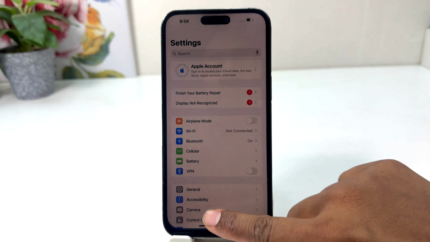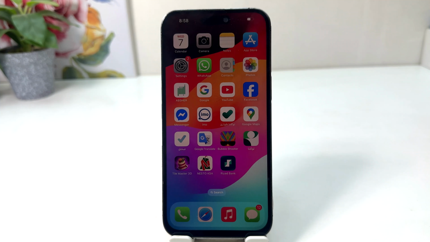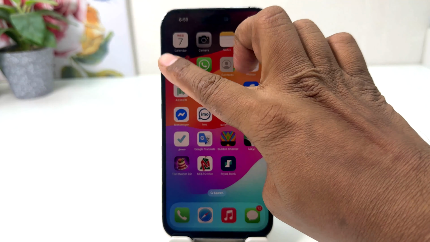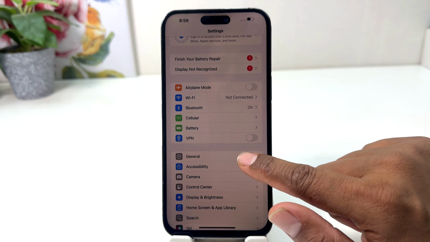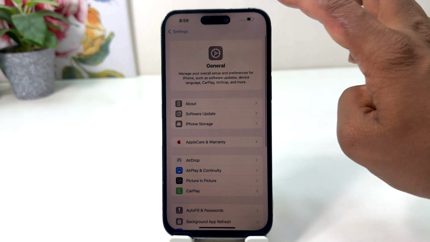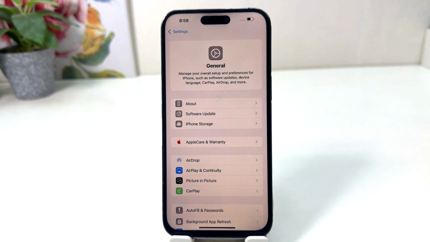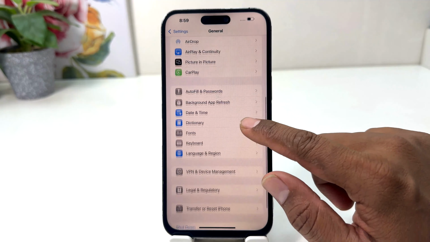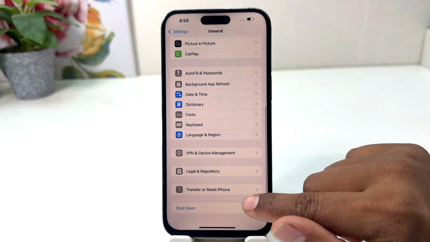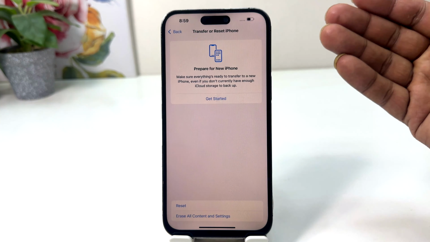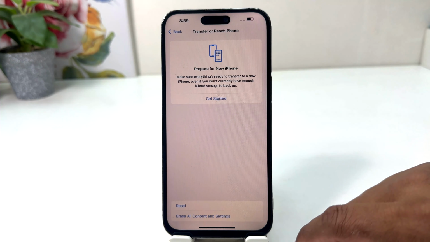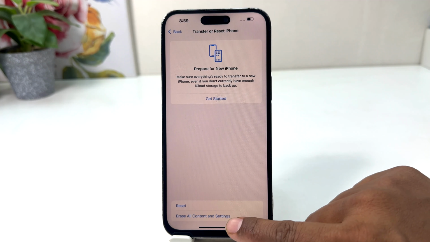If you like to factory reset or completely format your iPhone, you need to click on your iPhone settings. After clicking there, you need to scroll down and you will find something that says General. After clicking over General, you will see a screen appear just like this, and from here you need to scroll down and then you will find something that says Transfer or Reset iPhone. After clicking over Transfer or Reset iPhone, we will see a screen appear just like this. You need to click here, Erase All Content and Settings.